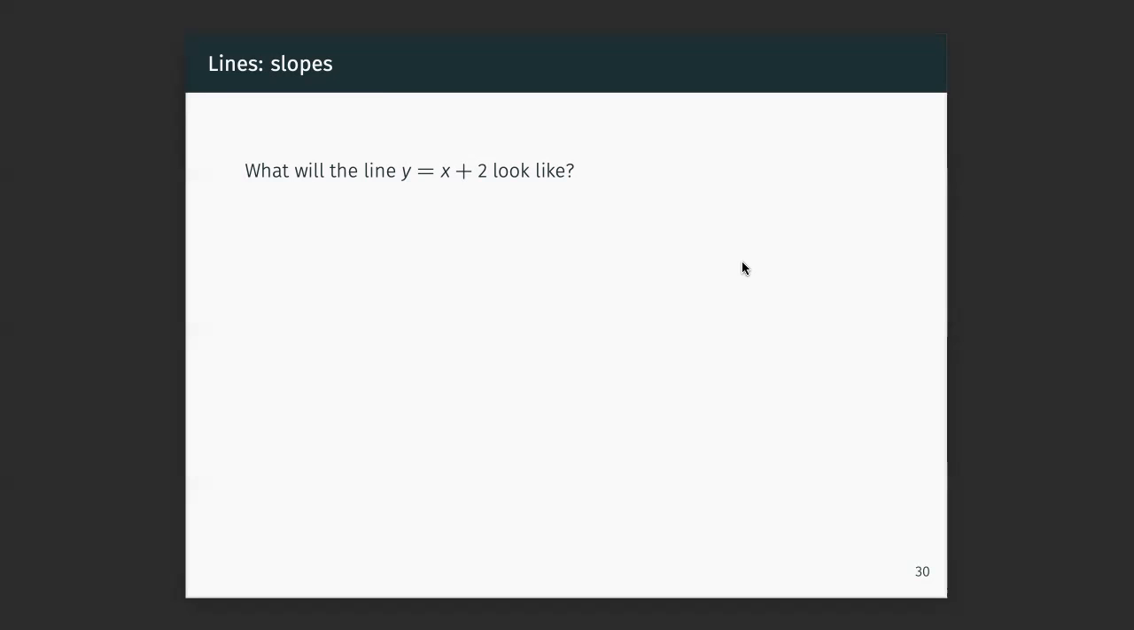Now, what's our slope for y equals x plus 2? Our slope is 1. So let's draw another point. What happens when x is equal to 1? y is equal to 3.